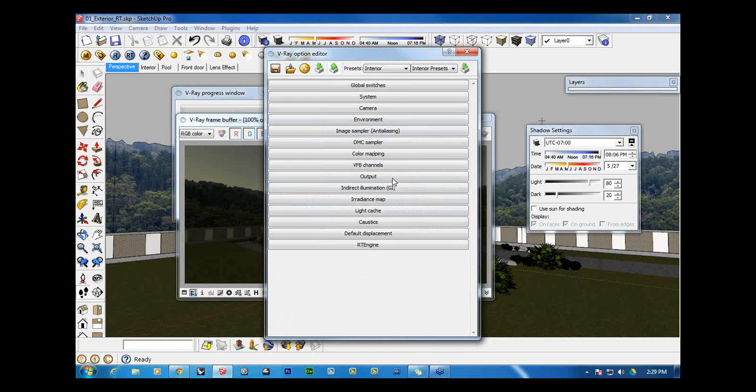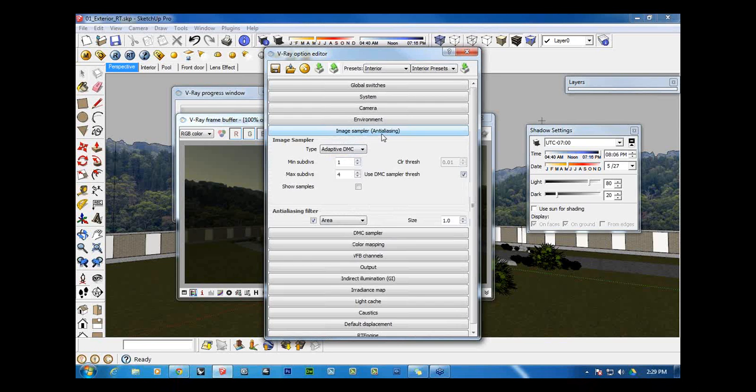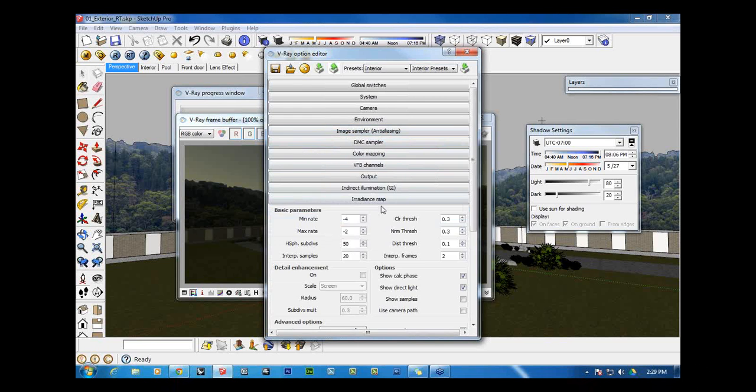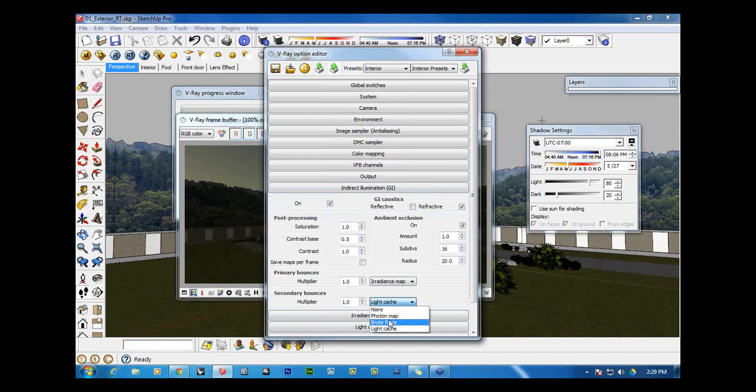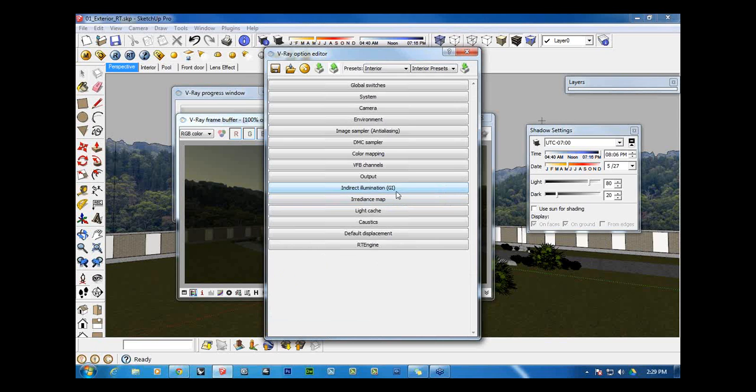So we are not bringing the whole VSOT file. We are just importing a portion of the VSOT file, again, as the image sampler, irradiance map, and light cache, or if you were using brute force, it's going to be brute force. So those settings are pretty intelligent. And again, you could save using the export.